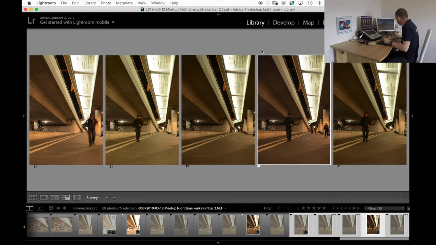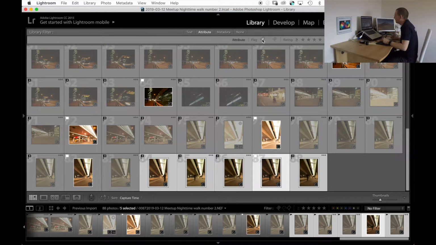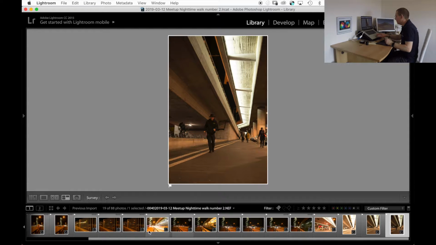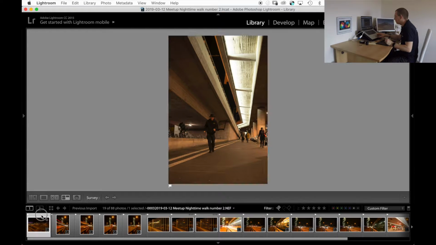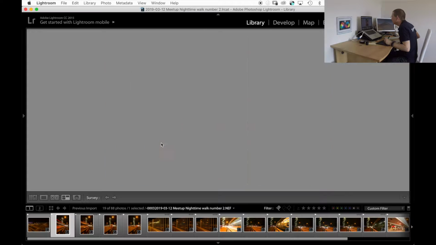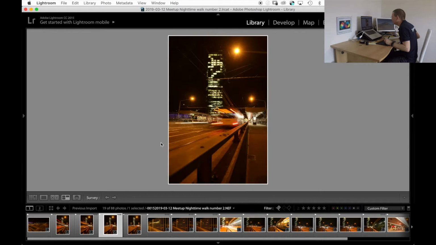So if we go into, press G for grid, and we go to attribute, and then we press the flag, they are all chosen photos. So I'll just do exactly the same again. Put it in N mode, go all the way back to the beginning, and now I'll press number 1. This could be interesting. That definitely is interesting. If it's sharp, that's interesting. Oh, I like that one as well.